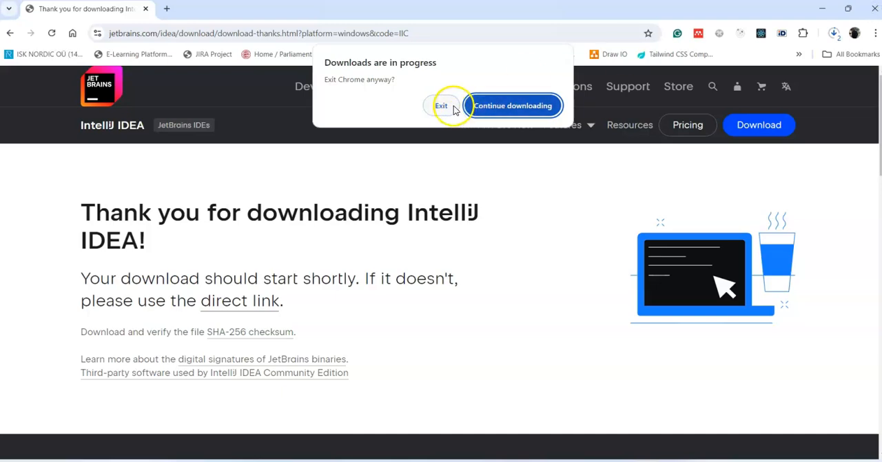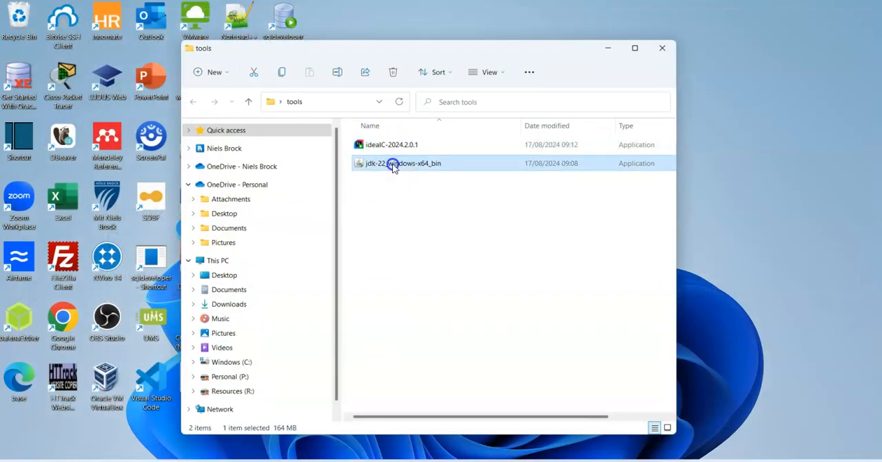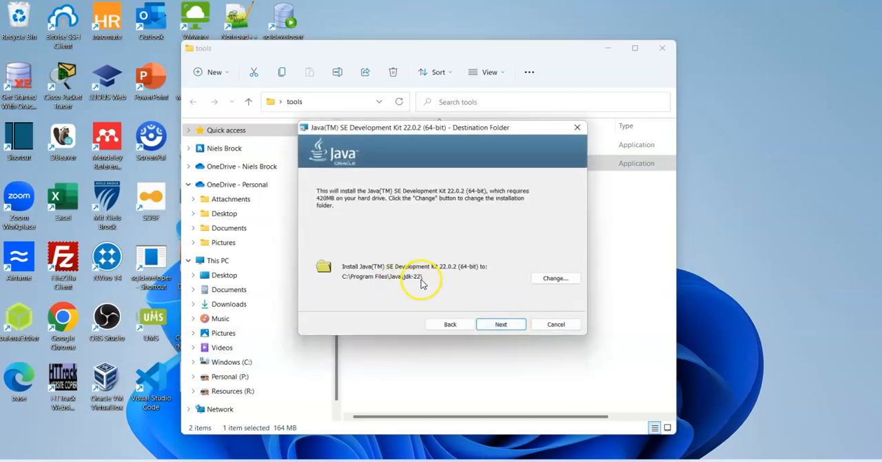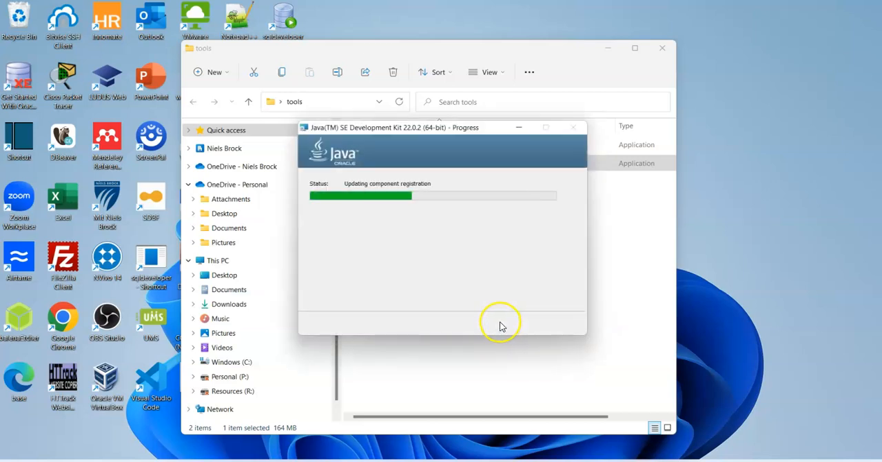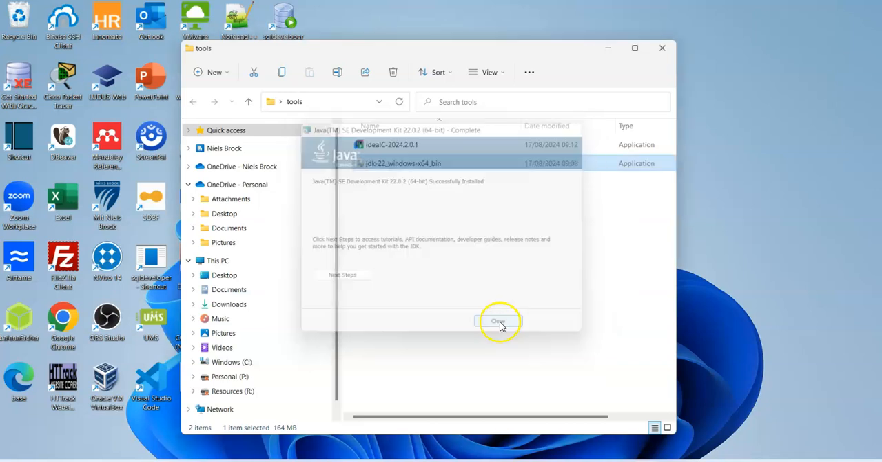So after doing that, I have mine in this location. I'll install the Java JDK first. So I'll double click on it to start the installation. I'll go to next. Let it be at the same location, so next. And I'll wait for it to start extracting and installing. So the Java JDK has completed successfully.